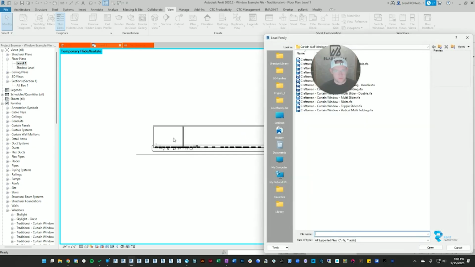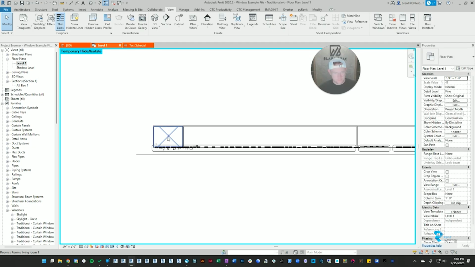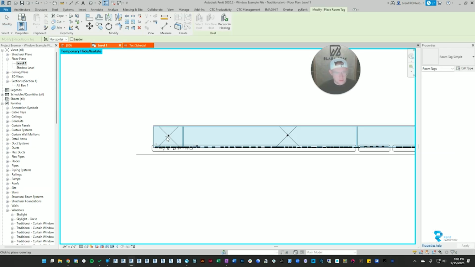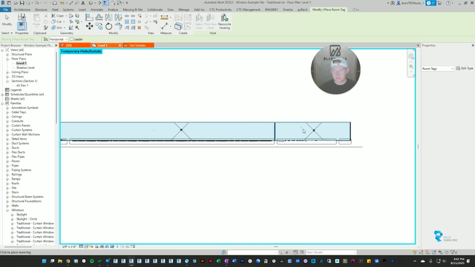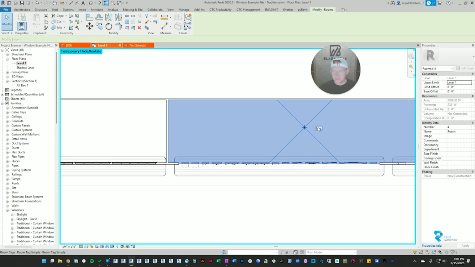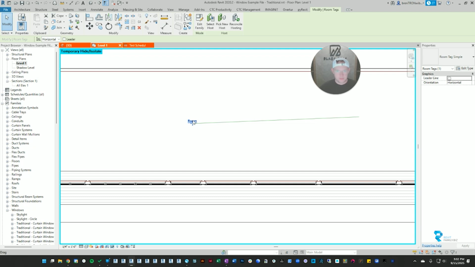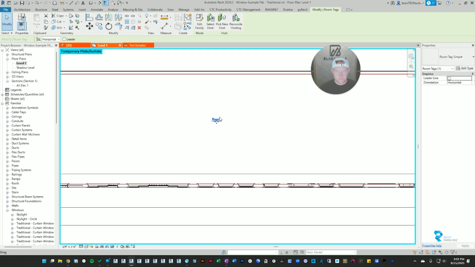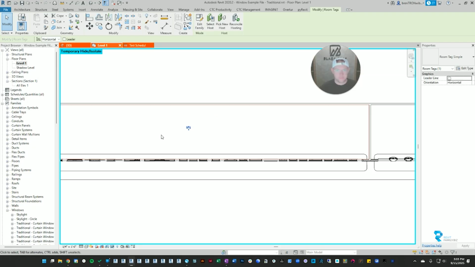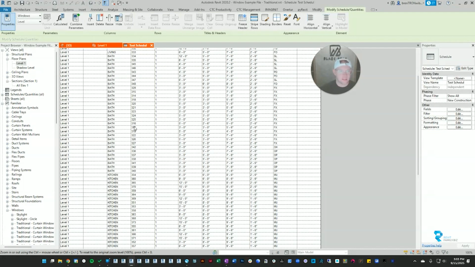Let's hit these with room tags. Oops, we don't want to save that. Okay, so we're just going to tag that. We'll call that the living room. Just tag each one of these. This is going to be dining. Maybe we should do all caps. Kitchen. Bath. And then living.